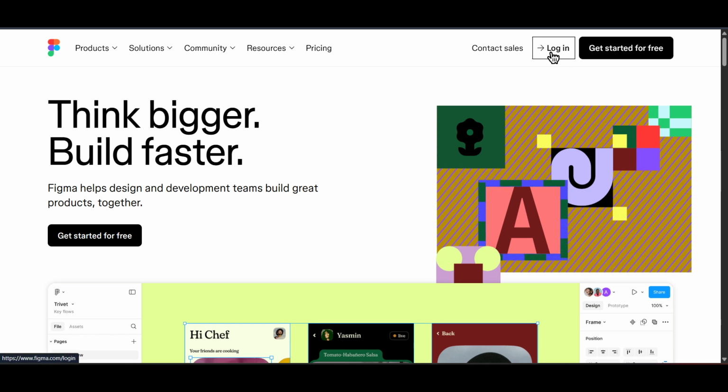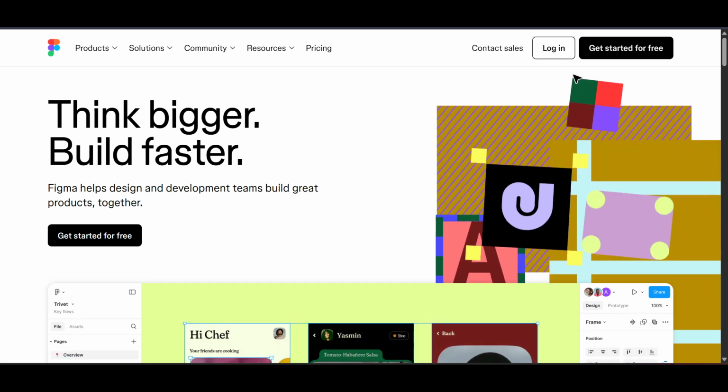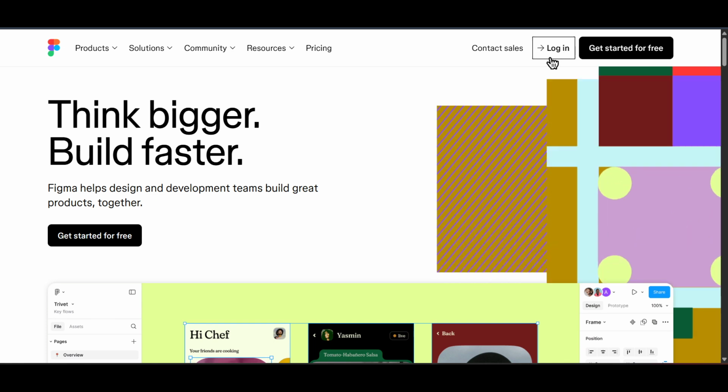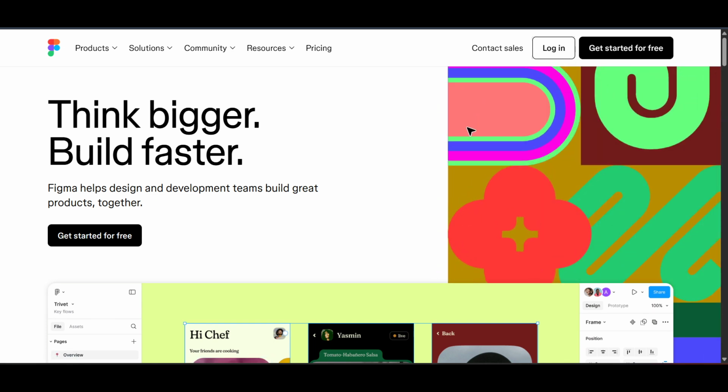So go ahead and open up your favorite web browser and navigate to Figma's website. Once you're there, you'll see the login button prominently displayed on the home page. Click on that button and enter your login credentials to access your Figma account. If you don't have an account yet, you'll need to sign up first, but assuming you've done that, logging in should be straightforward. After successfully logging into Figma, you'll be directed to the home page.